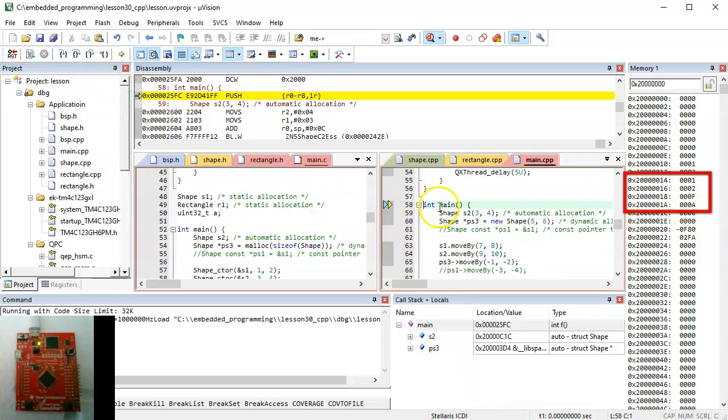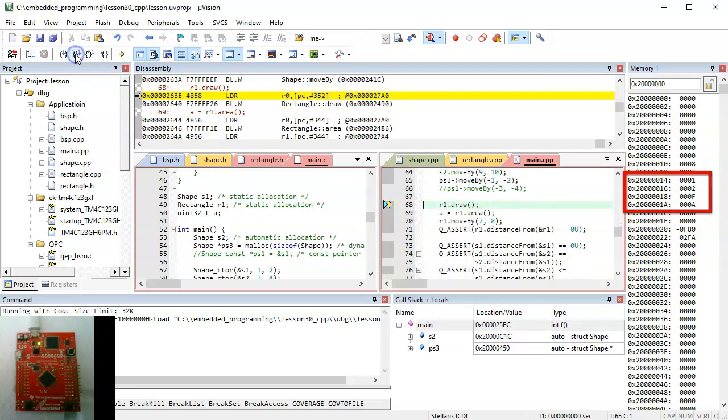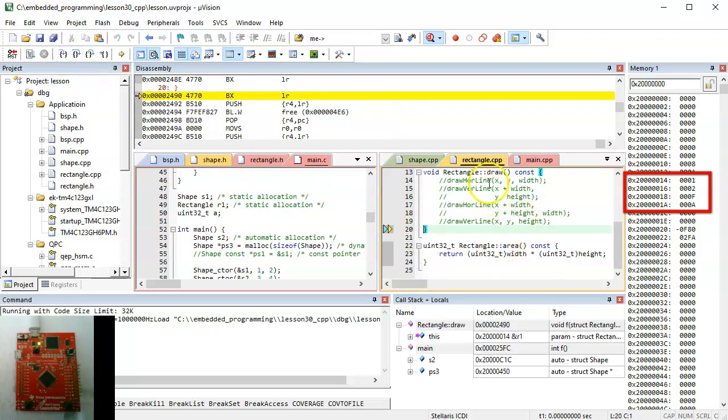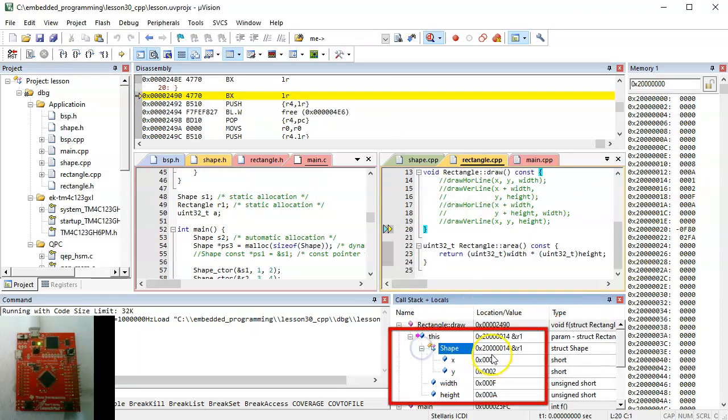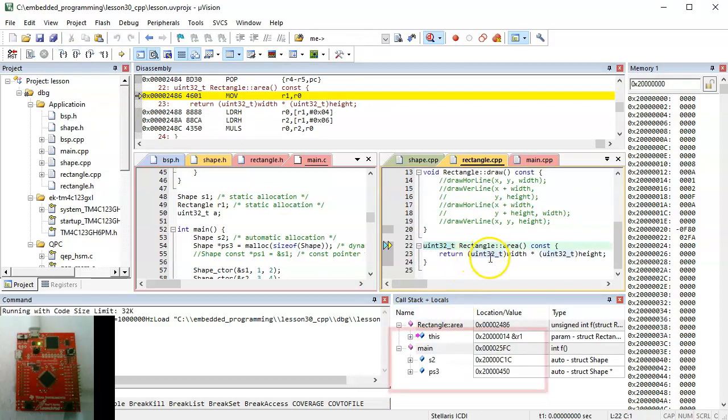Now let's step over the shape class operations from the last lesson and step into the rectangle operations, such as rectangle draw. Here, like in the rectangle constructor, you can use the locals view to very conveniently examine the rectangle object through the this pointer. Same goes for the rectangle area operation.